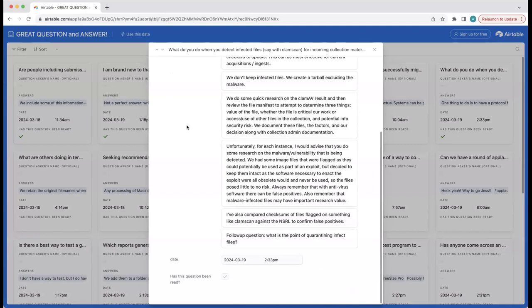Follow-up question: what is the point of quarantining infected files? From the original question or answer, I think it's to allow for virus software to update if this is a new virus that might not be in databases or something like that. But I can let the answerer also follow up if they have a more specific idea.